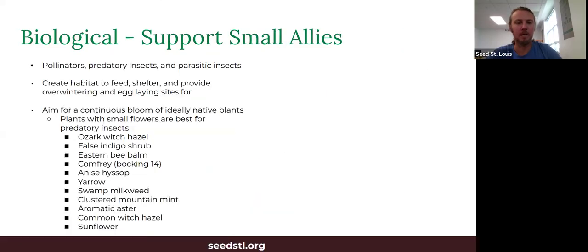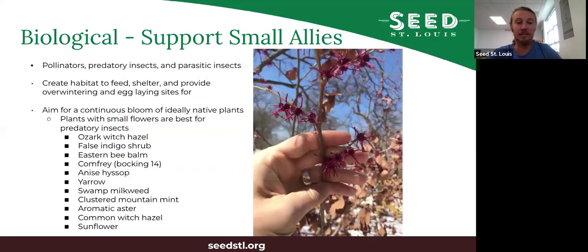Oh, come on. So then your small allies. So this list here, which again, you can refer back to later if you need to, but pollinators, predatory insects, and parasitic insects, creating habitat for them. To do that, the best way is to aim for a continuous bloom. So having things blooming over as long a period as possible.